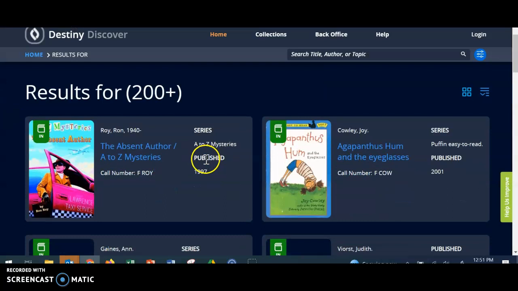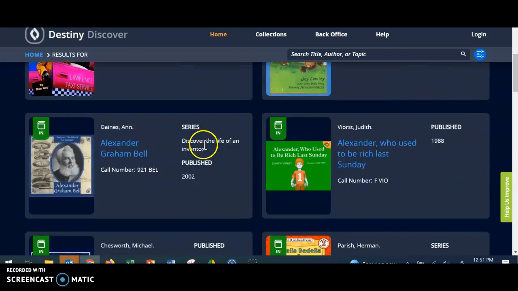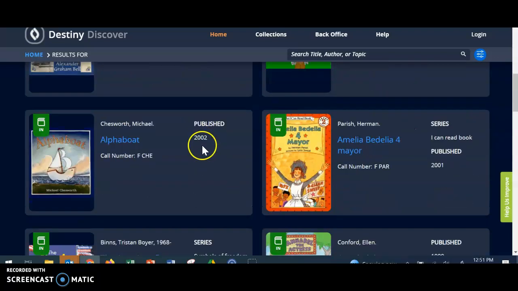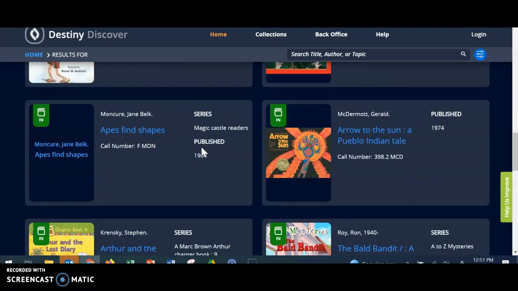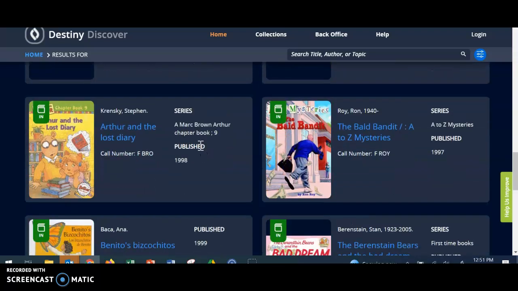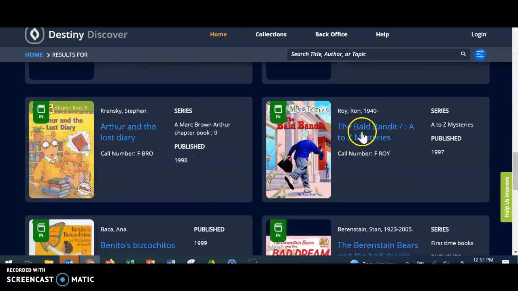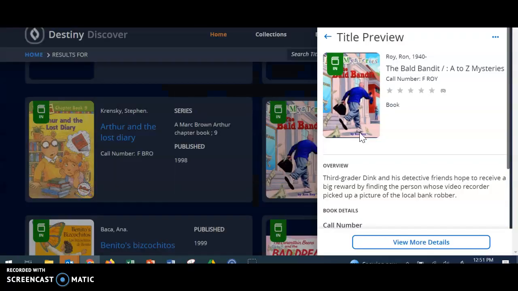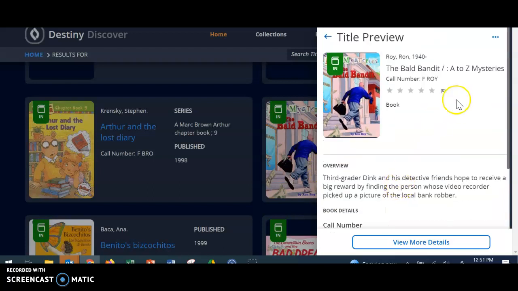and it tells me that there's 200 plus books that are at that reading level, and maybe I will decide that I want to read, how about The Bald Bandit, an A to Z mystery. So I'm going to click on it, and it tells me what the reading level is. It's a 3.2, the quiz number, and how many points it would be.